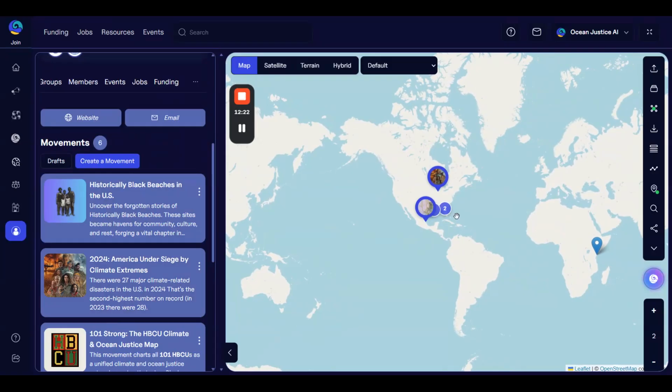All right, so that's how you create your first movement. Next, we'll talk about how to create multiple sites in mass.